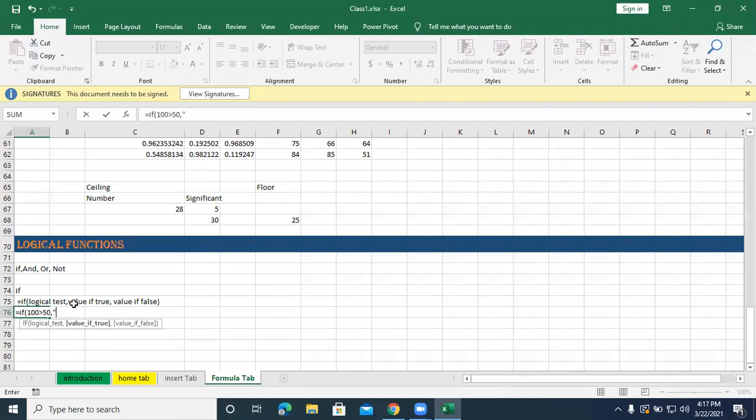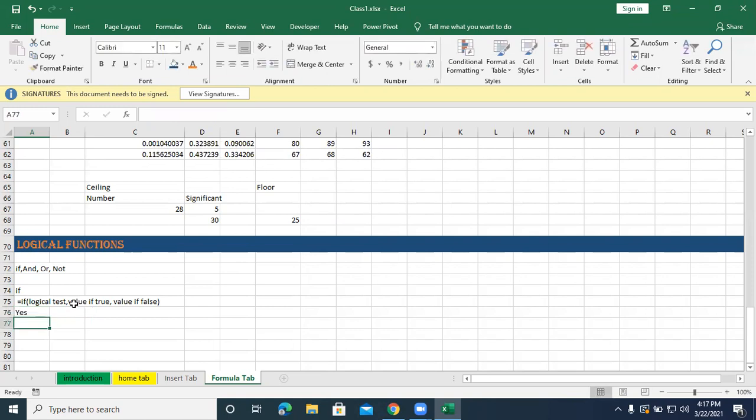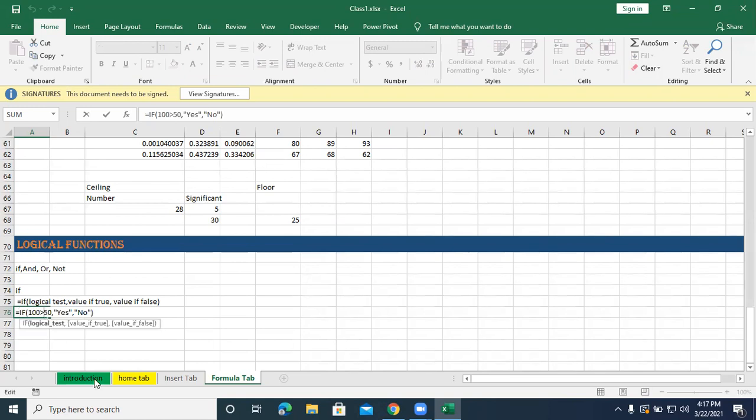So if this is correct, I want the answer called yes. If this is not correct, I want the answer called no. Instead of yes or no, I can give correct, not correct, true or false, equal or not equal. All these are words I can use. As the statement is correct, I'm getting yes. If the statement is wrong, I will get no.